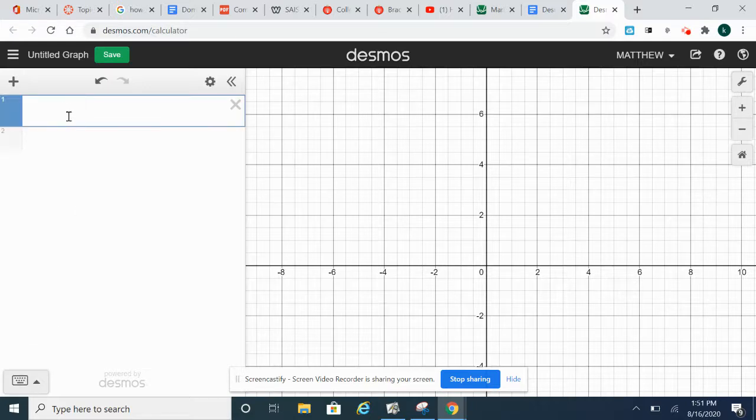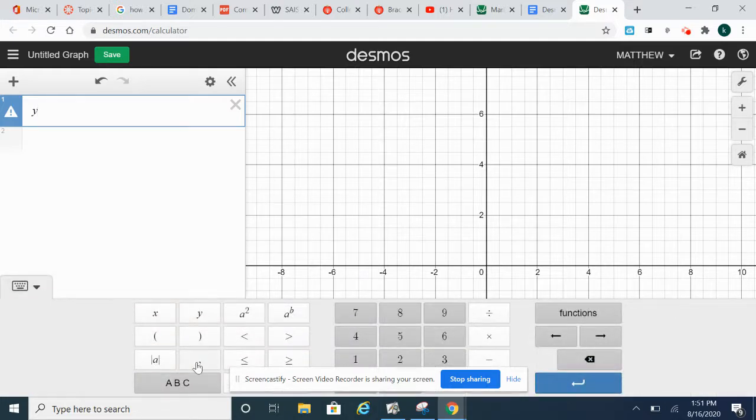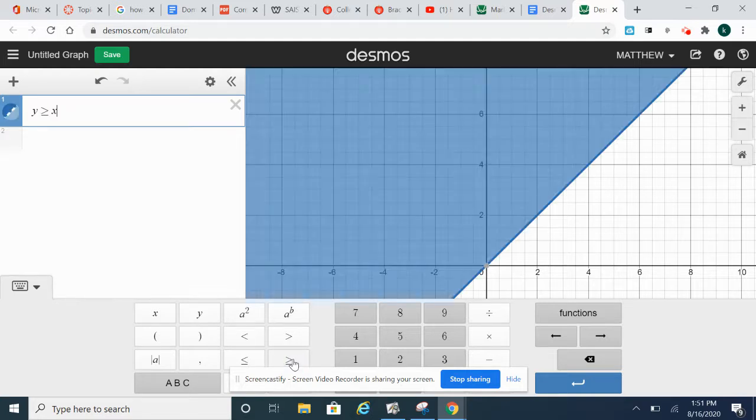I'm going to type in y. Now I don't want the equals because I want an inequality. I want to be able to shade here. So I'm going to do greater than or equal to, and then I'm going to say x. And look at that. They gave me the y = x line. It's dark blue. And because it's greater than, all the solutions are shaded above that line.